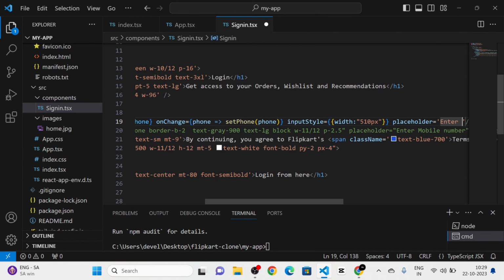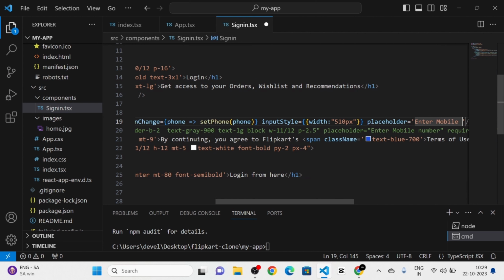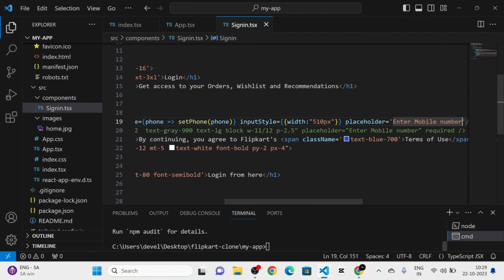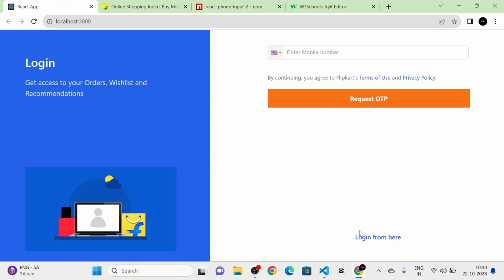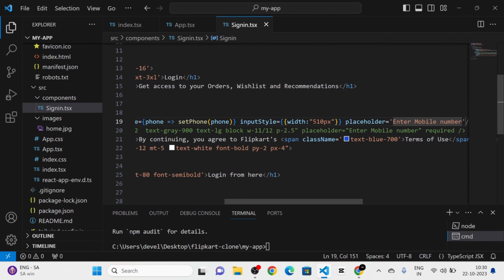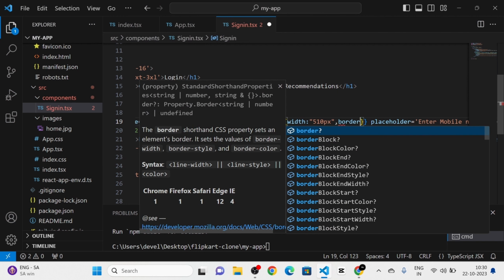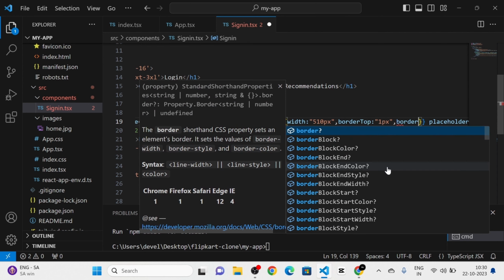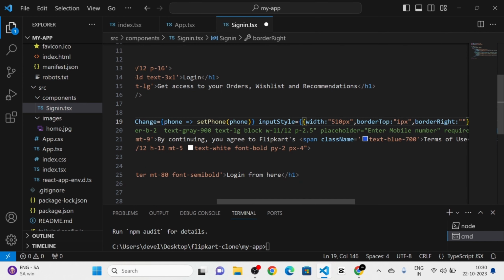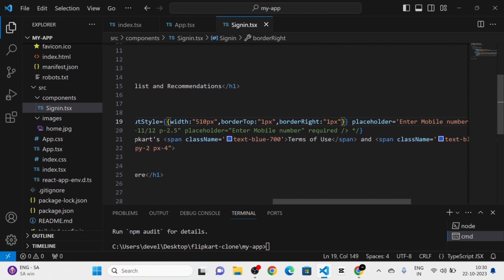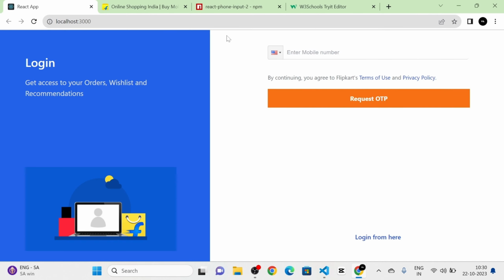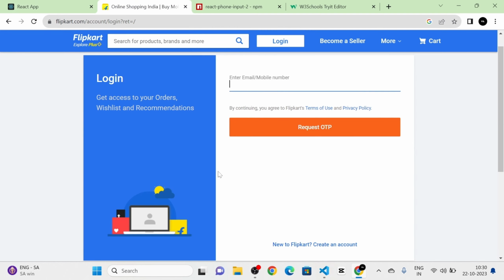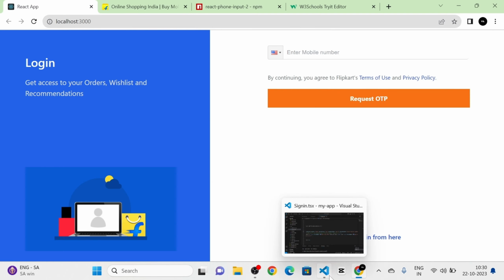So before that I am going to give the placeholder, that is enter mobile number. Then after that I am going to give the style, that is border top 1px border top and 1px border right. Actually, I am giving this style for removing the border top and border right, and only giving the border bottom. So now you can see the structure of the input field is like this, the same as the Flipkart original sign in page input field.